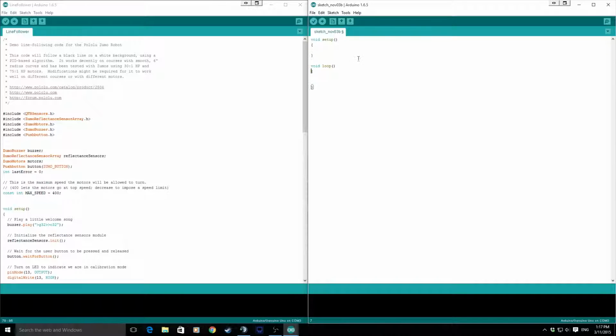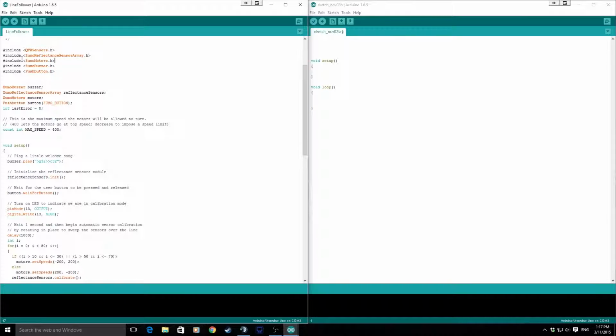Today I'm going to be walking you through what Zumo did, or whoever made these examples did, to make their robot follow the line, and we're going to go through it together and understand it. But first, we've got to install all these libraries. You can just copy and paste it, or I'll do the first one with you.